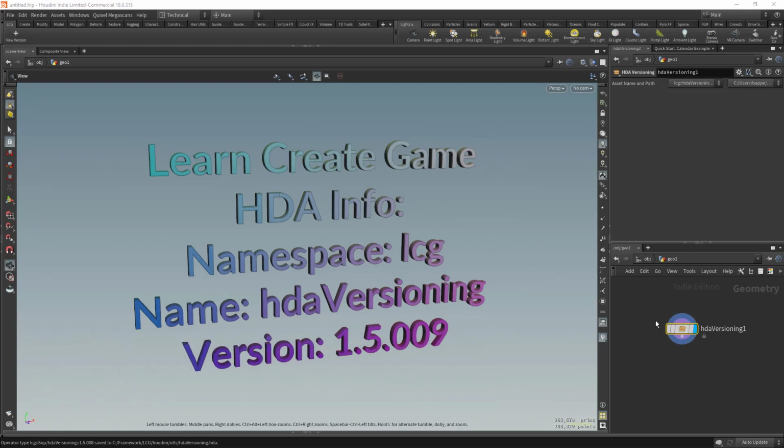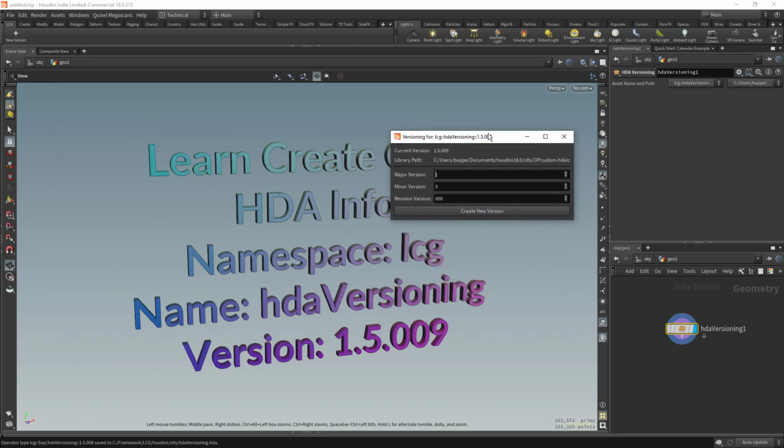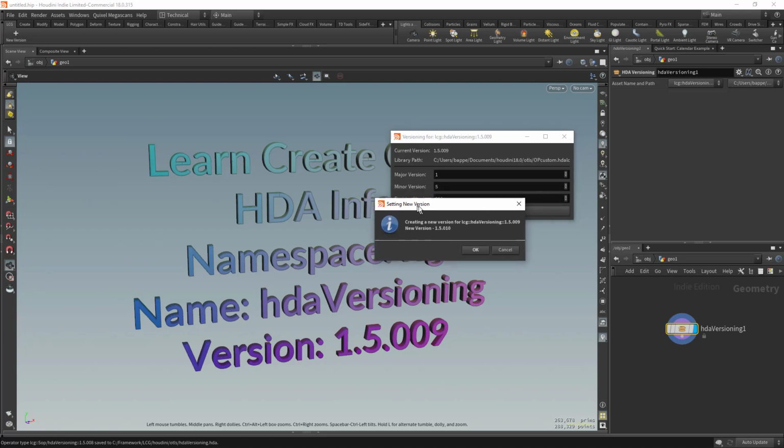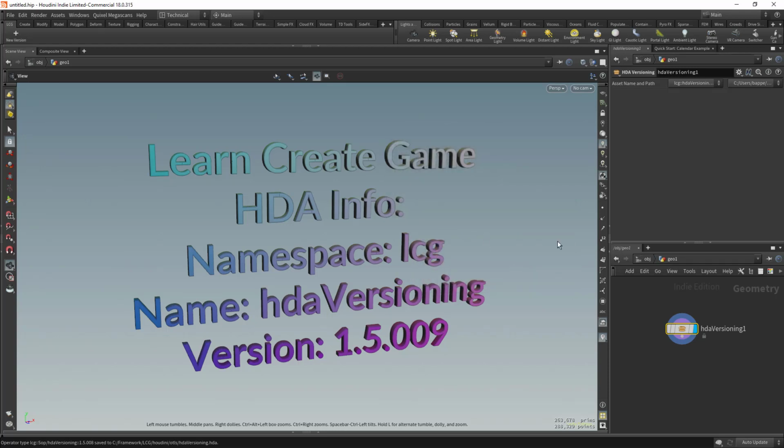So this is the way the version control window kind of looks when it pops up. We click here and we see the current version and all the information about our HDA. And then we can just use these integer fields to set the next version up. So we can go to 1.5.0.0.10 there and click create version, and we get a confirmation that, hey, do you really want to do this? So you can cancel or go back if you've made some mistake and just go ahead and say okay there.